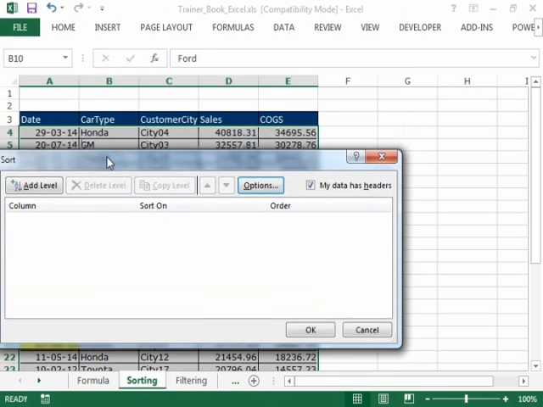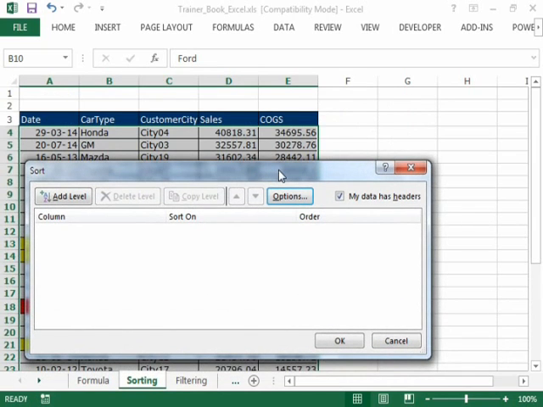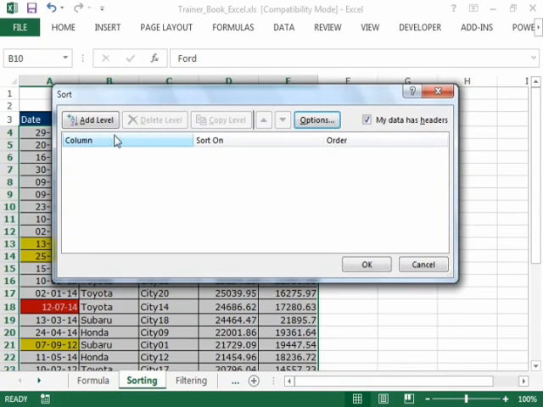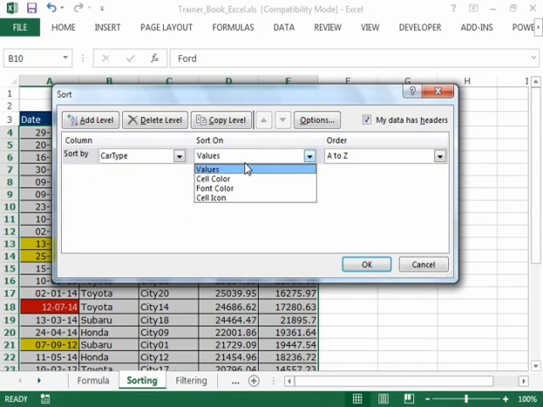So let's say I have data in which I've got dates, car type, customer city, sales and cost of goods sold. I want to first sort by car type, then by customer city, and then by sales. So I put the car type, add level, sort by car type. Now you can sort on the basis of 4 things. One is values, which is traditionally what sorting did. One is cell color.